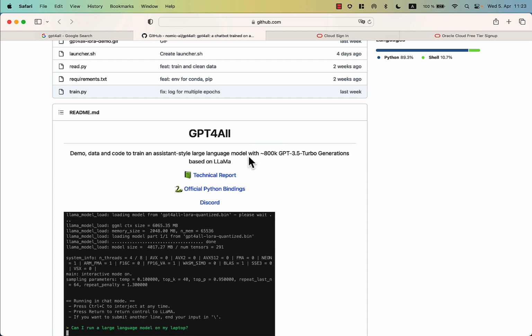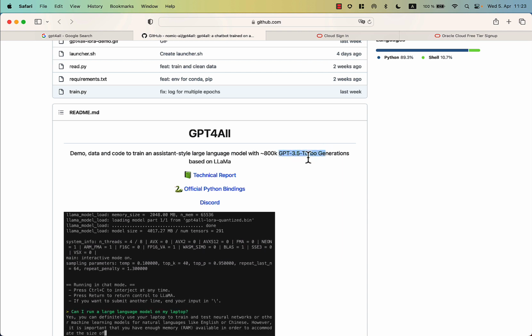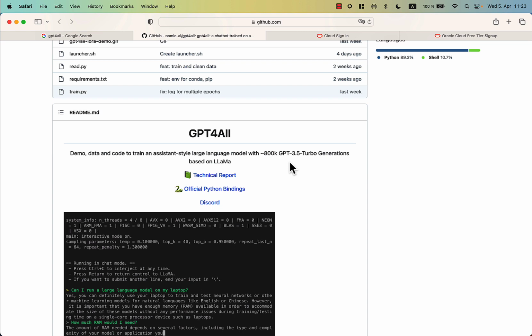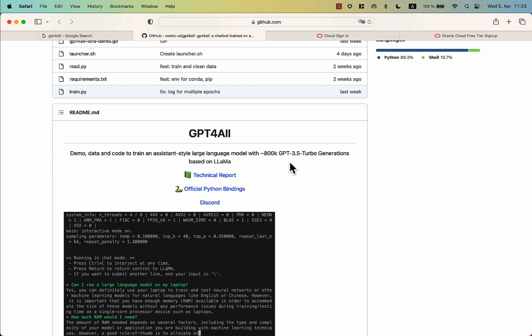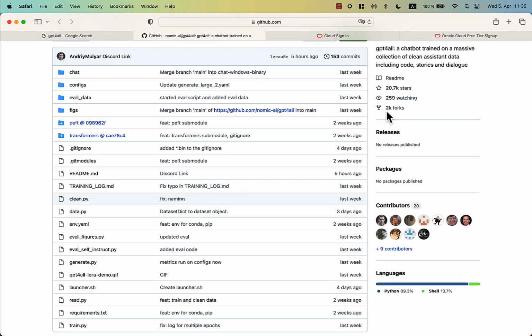It was tuned on 800k prompts, and all those prompts were generated using GPT-3.5 Turbo. This has the implication that this model cannot be used for commercial use, but you can still play, run the model, see how it works, try to tune that model with your own prompts, and maybe even try to reverse engineer some of the work. So what I would like to show is how to run this model in a notebook.